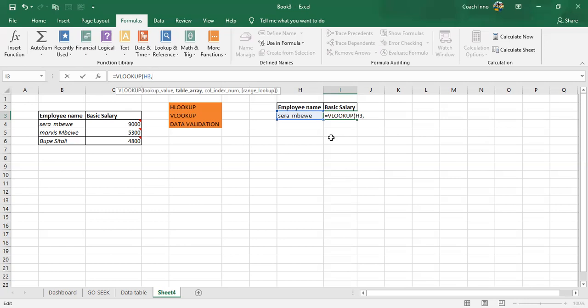You click there, then you put a comma. Before you click anywhere else, after you've clicked there, put a comma. Sorry, I lost you there. You click on the employee name. After you've clicked there, if you have Sarah Mbewe, you can click on Sarah Mbewe. Then you put a comma.